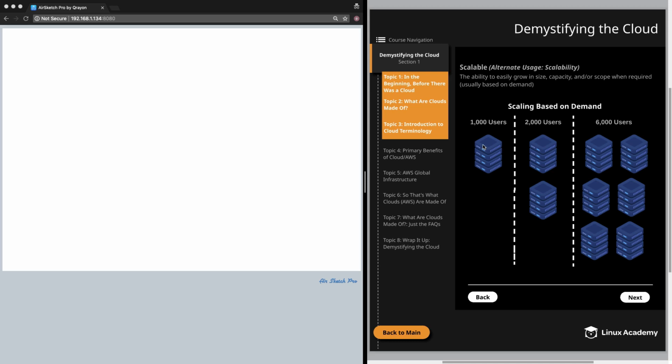And due to the demands of our business, we are scaling or growing up to 2,000 users. So we need to scale our environment to have appropriate capacity to support the 2,000 users. So we add an additional set of server equipment. Now, our environment continues to grow and it grows to 6,000 users. This is scalability, that ability to continue to add additional capacity to meet those requirements.